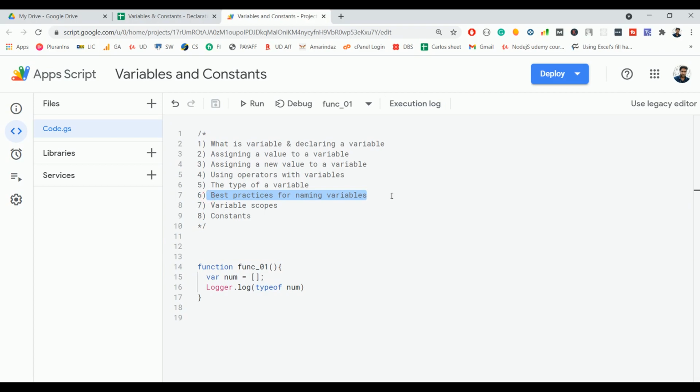And the best practices for naming variables. There are some best practices that you should consider when naming variables. The first one is the usage of camel case. First start the variable name with a lowercase letter, followed by the second word starting with an uppercase letter. Let's say you are going to create a variable called first name.